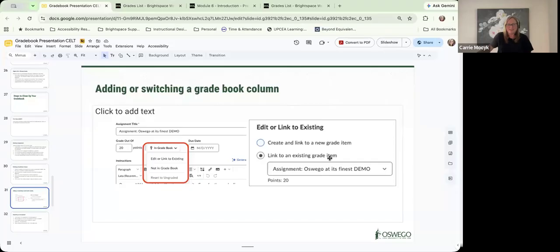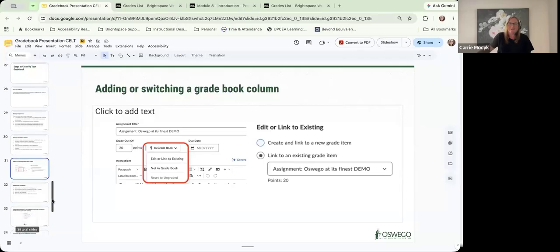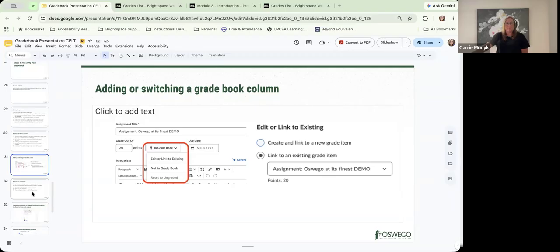I'm not saying this the best way. You have assignment 1, it's in your gradebook, labeled as assignment 1. Next semester comes, you want to create a new assignment 1, but you want to use the existing gradebook column. You unlink your old assignment from the gradebook, and now using this option, edit or link to existing, you can reuse the gradebook column that was there before. It's a little complicated. I can try to see if I can show that a little bit better. My apologies.